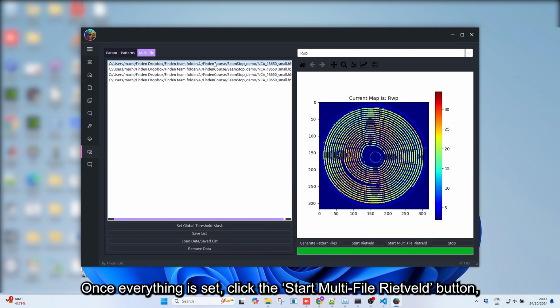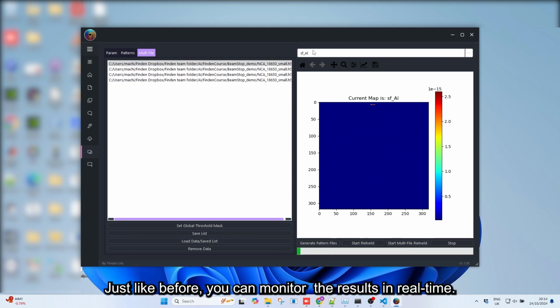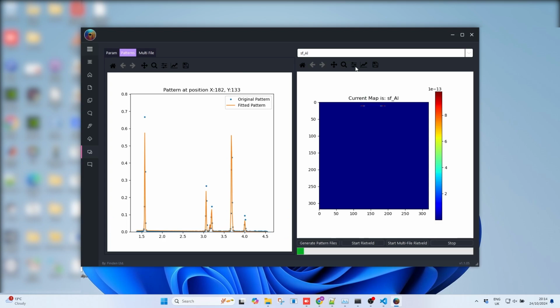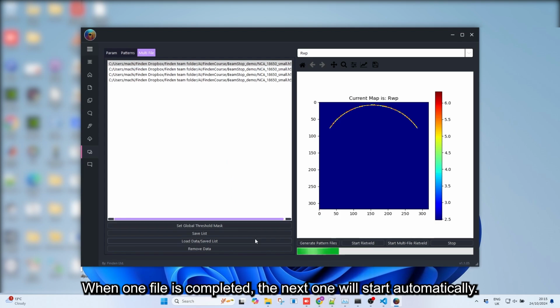Once everything is set, click the Start Multi-File Rietveld button, and the code will run automatically. Just like before, you can monitor the results in real time. When one file is completed, the next one will start automatically.